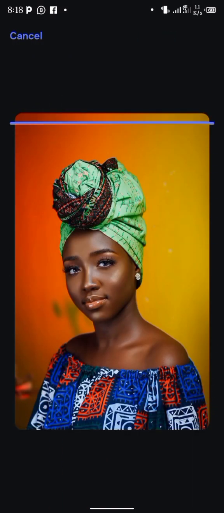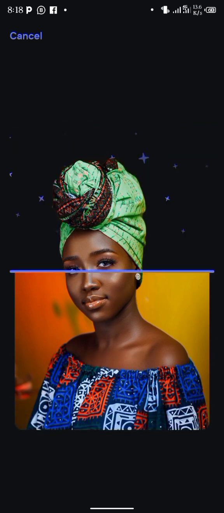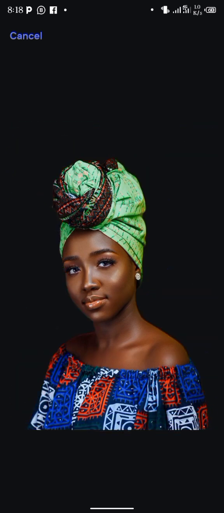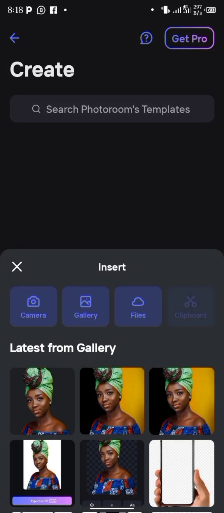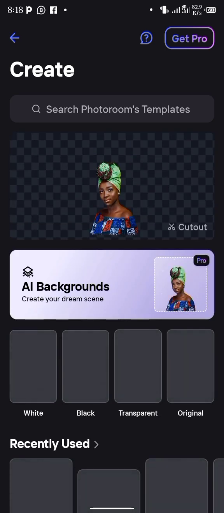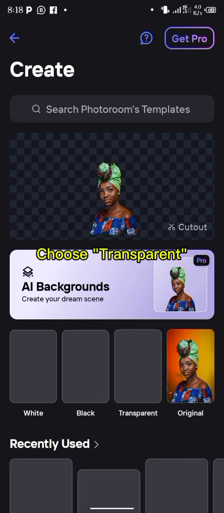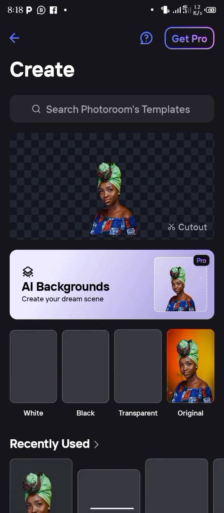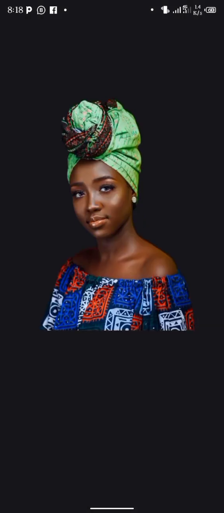Photoroom automatically detects and removes the background in just a few seconds. Once you are done, don't click on white or black. Don't choose any of these two. The one that you're going to choose is transparent. Choose transparent so that when you download it into your gallery, the background is going to be transparent. Okay.